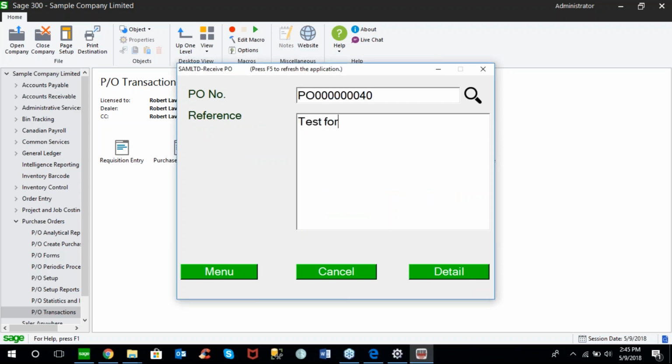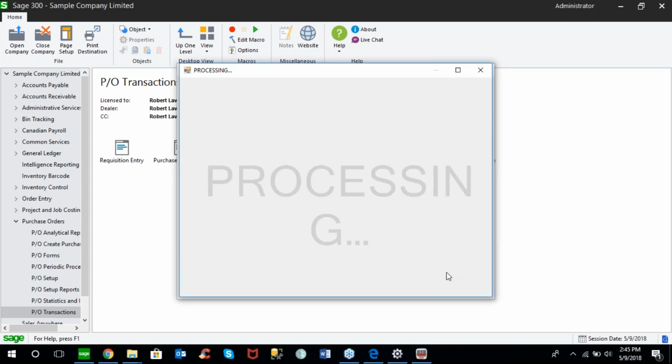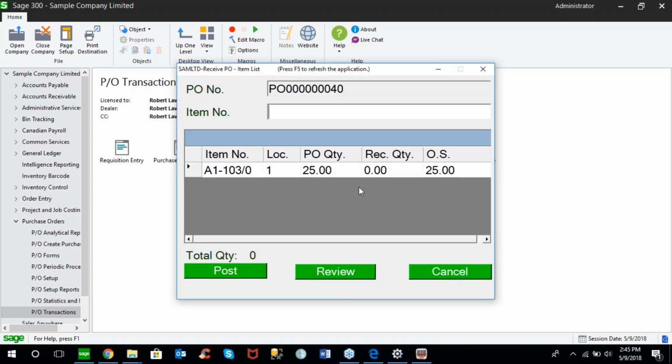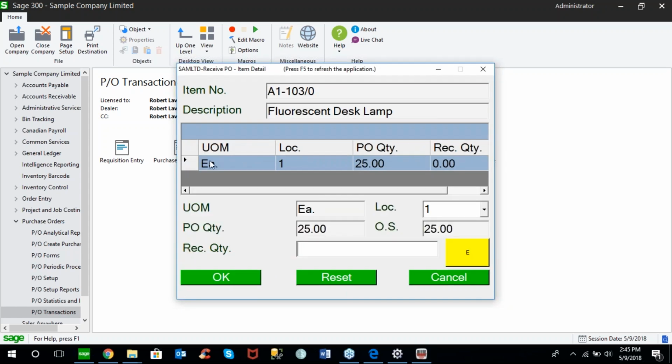And now let's just put in a quick reference here that this is a test for webinar purposes. Then I would click on the detail screen and it will tell me the item that I should be receiving against that PO and the PO quantity. So it is item A1103, and that's the item we're going to receive. And so it then tells me this is what I'm expecting to see.